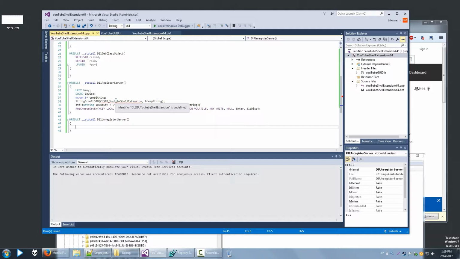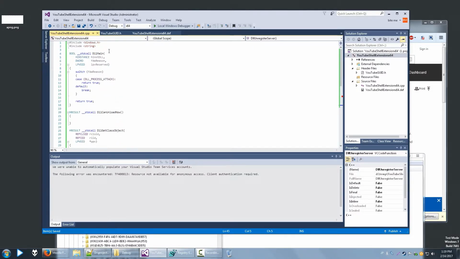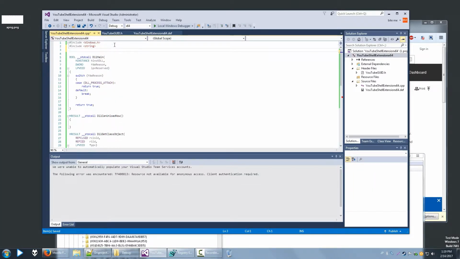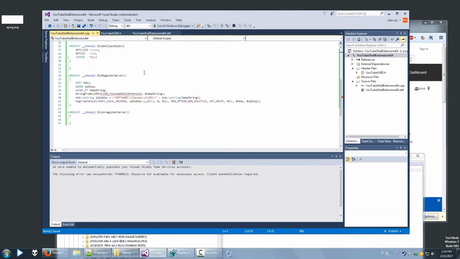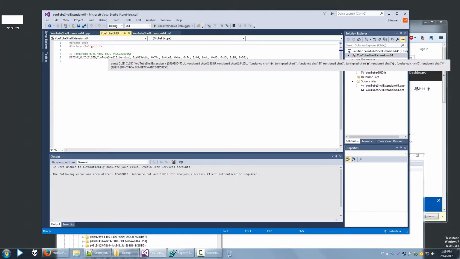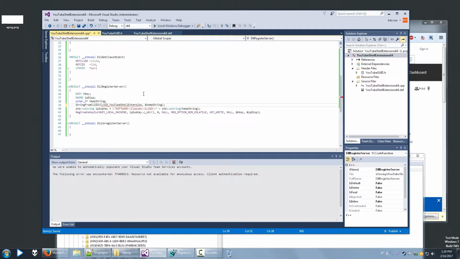Okay, so now we have to deal with this. This is undefined, which means we have to include our GUID file. Oops. There it is. Good. And that should go away, but it is not. Did I name it right? No, I did not. Okay, good. I think we're ready to finally debug.